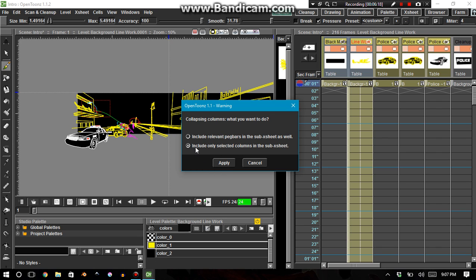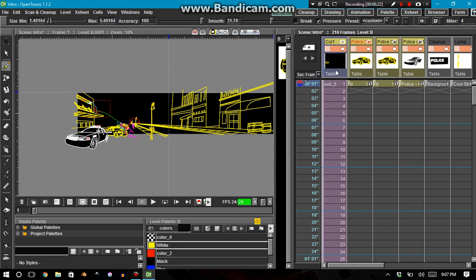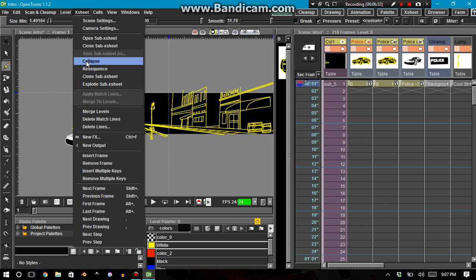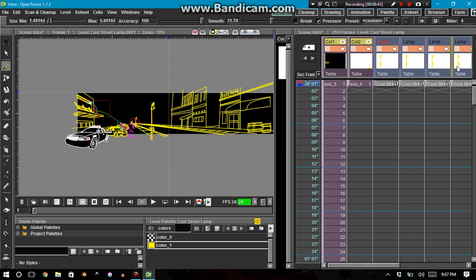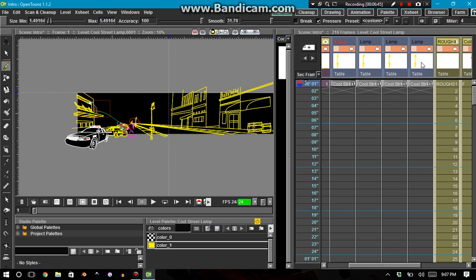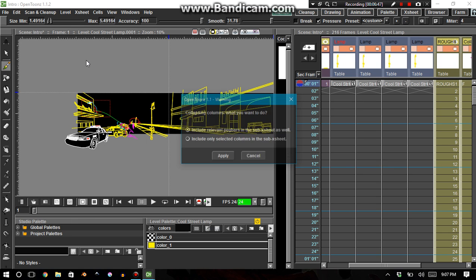So I'm going to go include only selected columns in the SubX sheet. As you can see, those two columns got reduced into one. So let's grab these three columns, which have to deal with the police. Let's go ahead and collapse. And what is that? Oh, okay, so that is all the cop cars. Okay. So I can select the lamps, and then collapse.